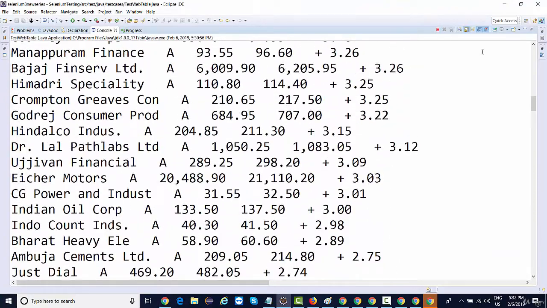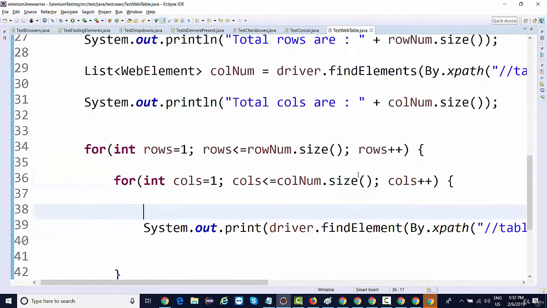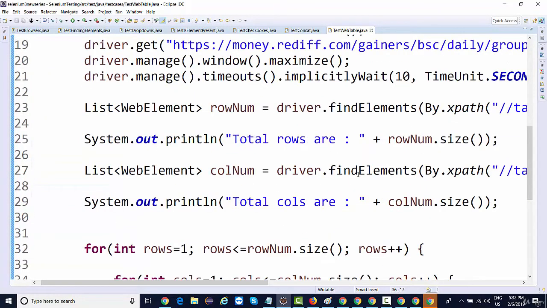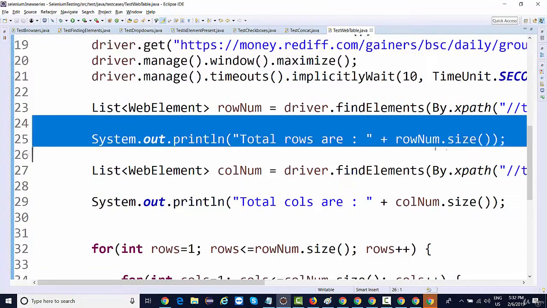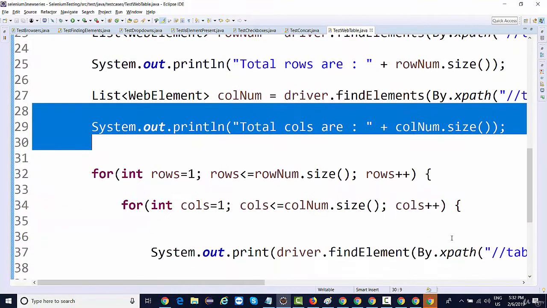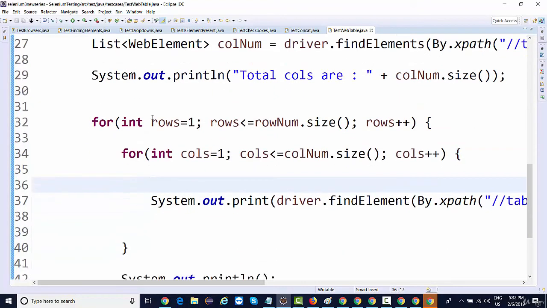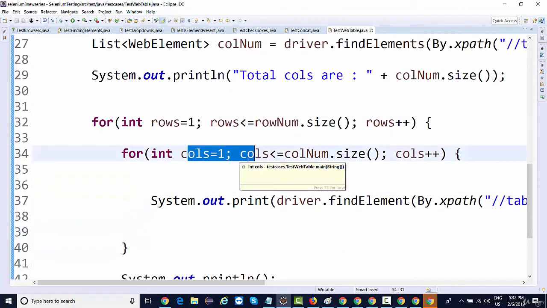But this is how we have written a logic through which we can get anything from this web table, the entire data that we have printed. We don't know the row count, we don't know the column count. So dynamically we have extracted the row and the column size first. And then when we came to know the row and the column count, we iterated using these two loops, one for row, one for column, and then we printed the entire data.